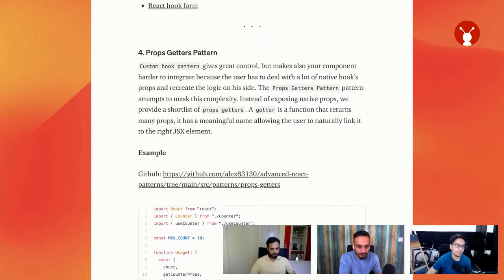Great. Moving on to the fourth one, props getters pattern. Okay, I think I've used this somewhere. Custom hook pattern gives great control, but also makes your component harder to integrate, because the user has to deal with a lot of native hooks props and recreate the logic on his side. The props getter pattern attempts to mask this complexity. Instead of exposing native props, we provide a short list of props getters.